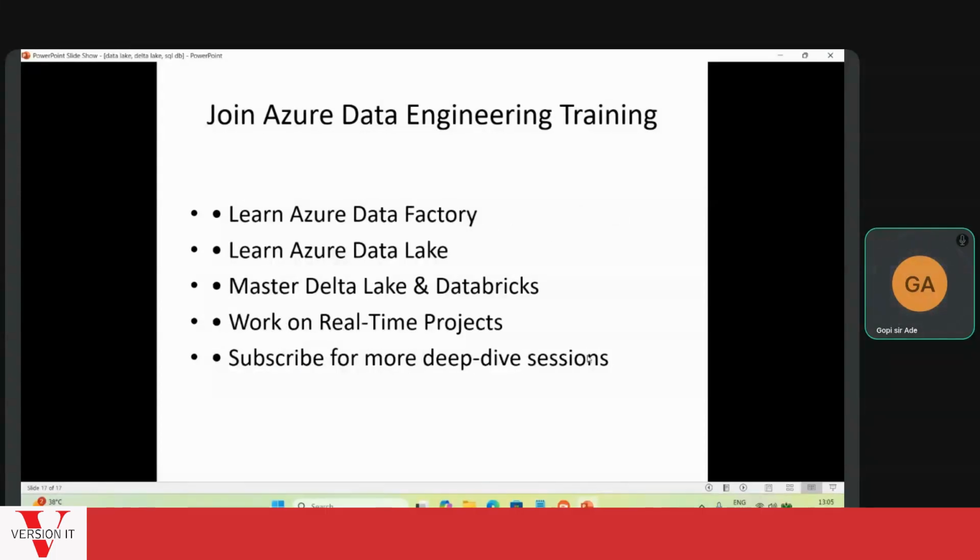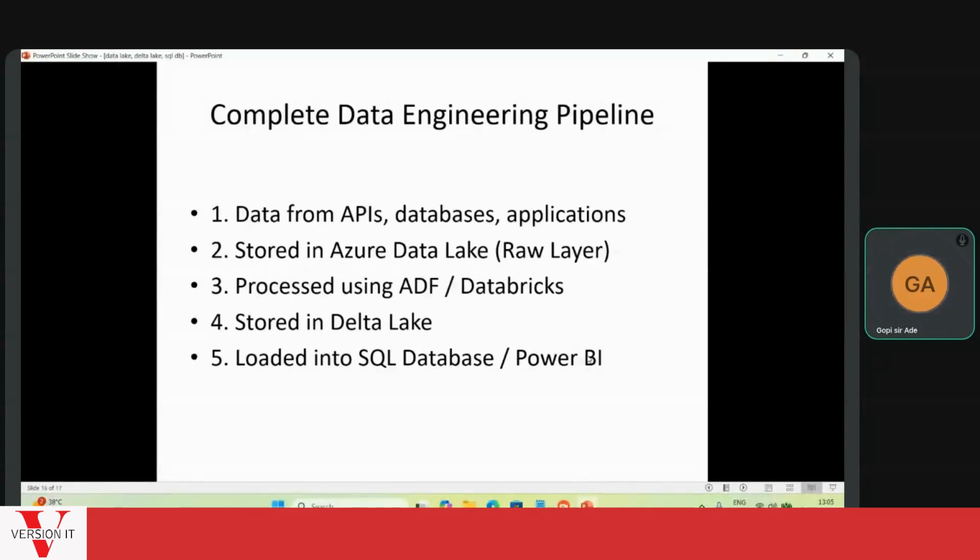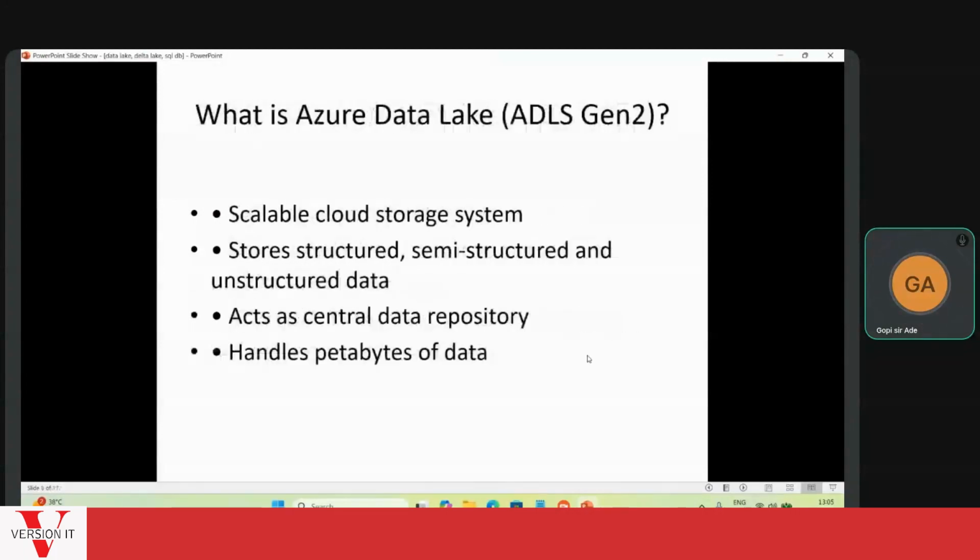If you want to master Azure Data Factory, Azure Data Lake, Azure Databricks, or real-time data engineering projects, this is what I wanted to explain today: the differences between Data Lake, Delta Lake, and SQL database. Okay, thank you.